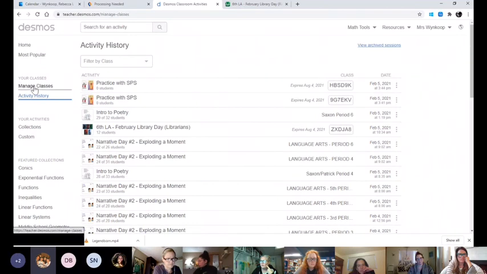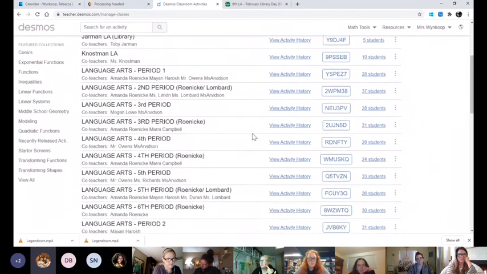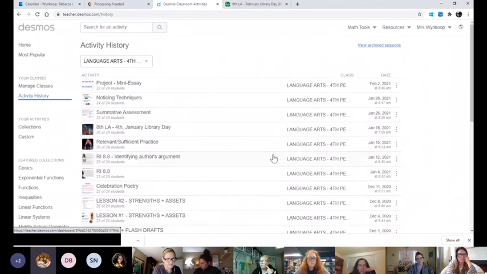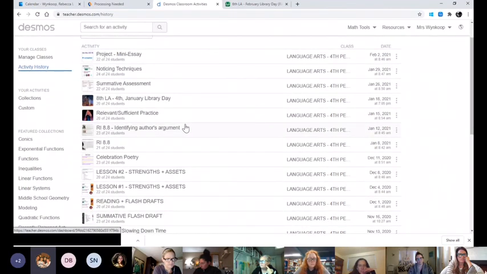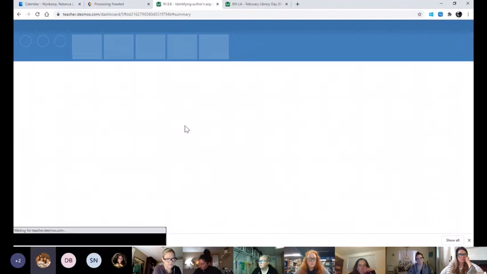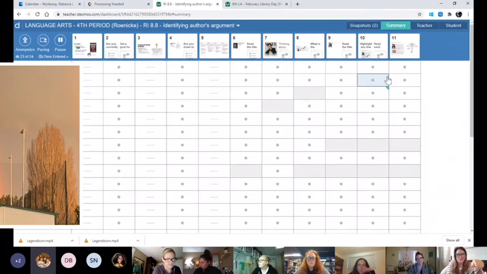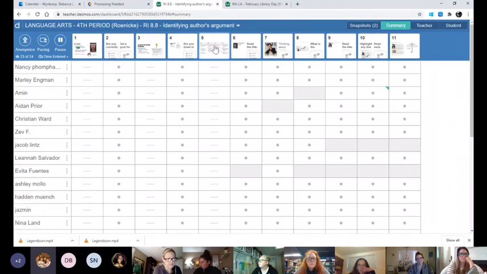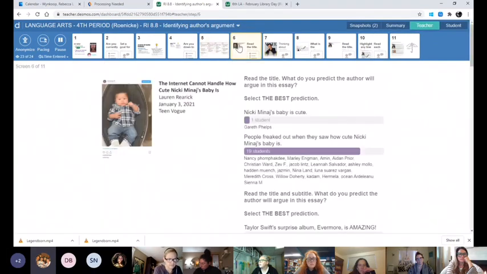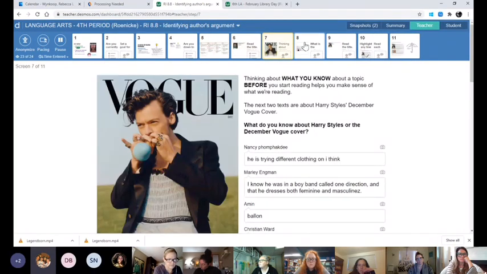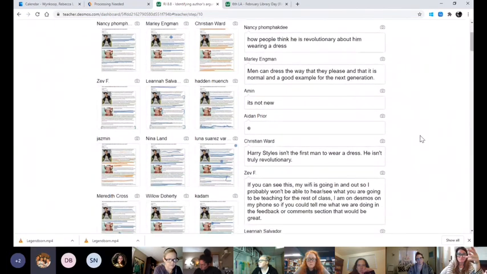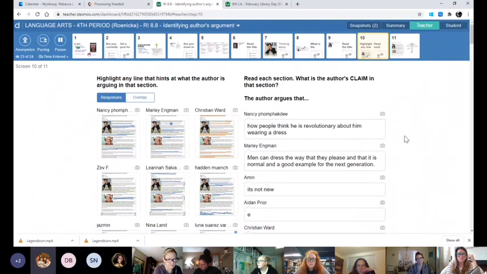Oh, sorry. I want to go back into manage classes. That's why I was having issues there. We'll look here. I'm not actually sure which one of these has student writing in it, so we're going to see if we can find one. Looks like slide 5, maybe. Slide 5 is the rubric. I was looking for something where there might be a response from the teacher.